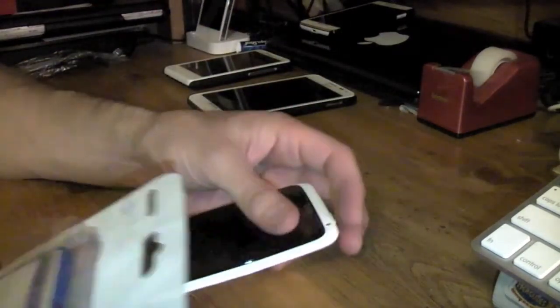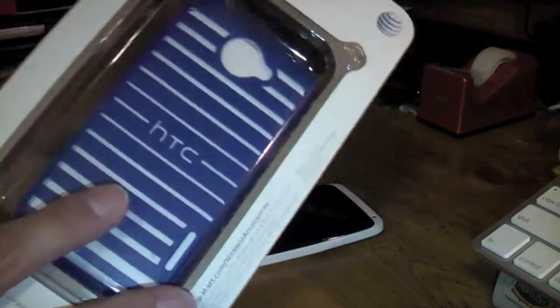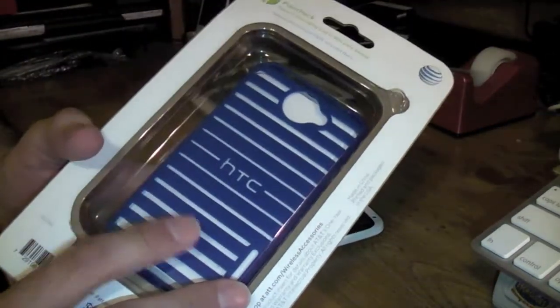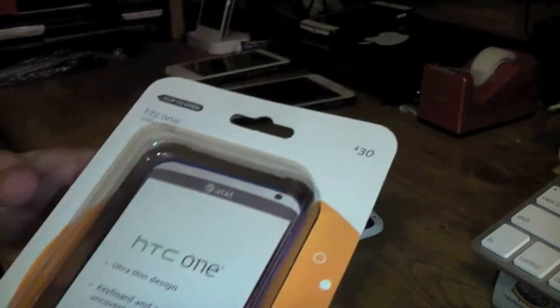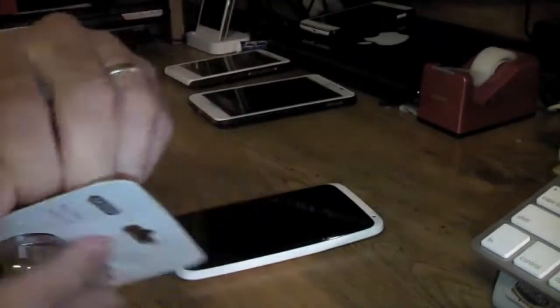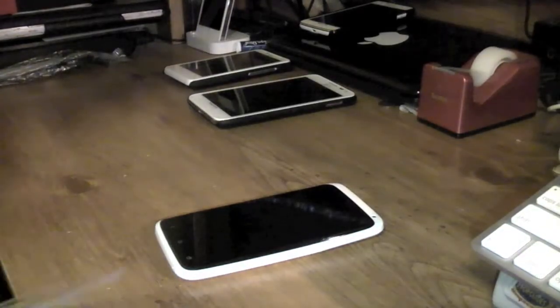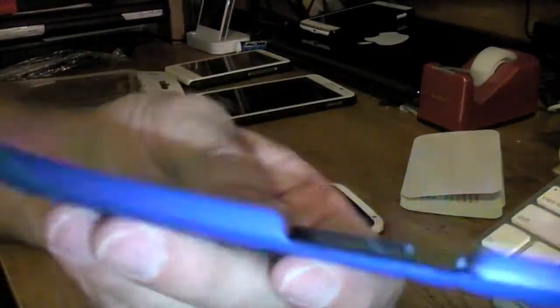I want to show you guys, HTC does make this very, very slim case. It comes in an orange and a blue color, so I'm just testing this out. AT&T has these for $30, as you can see. You can buy those online or go to one of the retail stores. I'm just gonna test this one out, show you guys how slim this fits on the phone. Just take a look at this really quick.